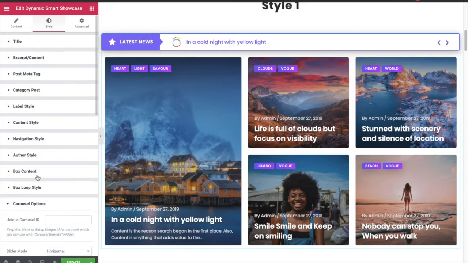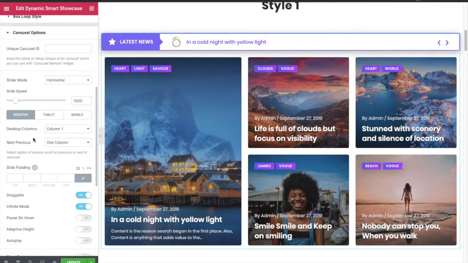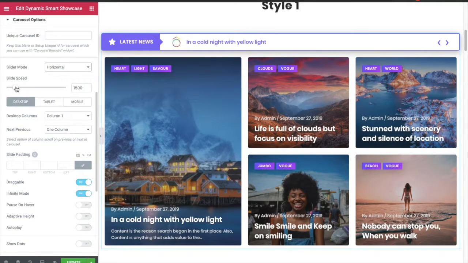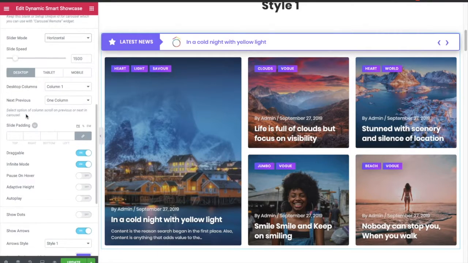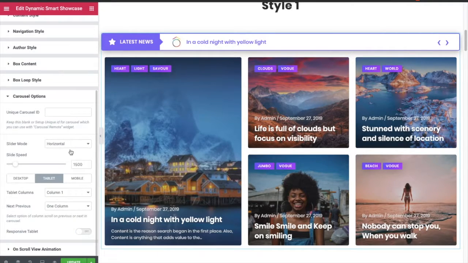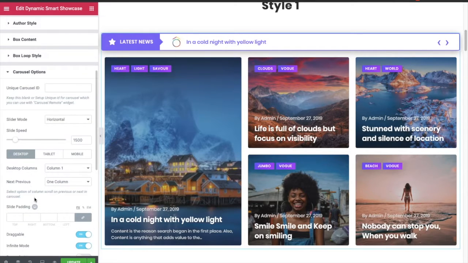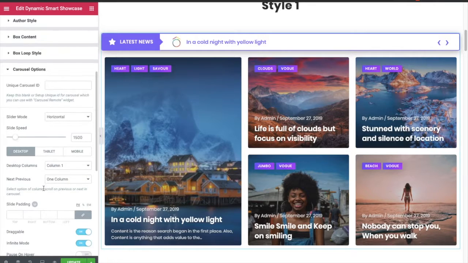After that, the most important carousel options are available. First of all, there is a unique carousel ID which you can use to connect with the carousel remote or our other widgets which are available to connect with the carousel ID. After that, you have options for the horizontal or the vertical slider mode. You have an option for the slide speed.